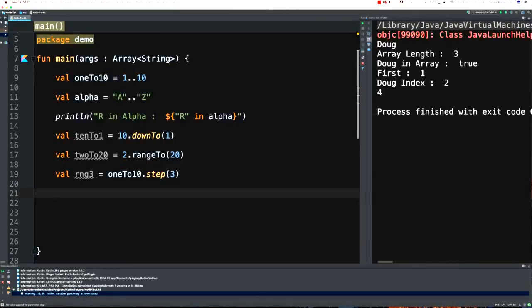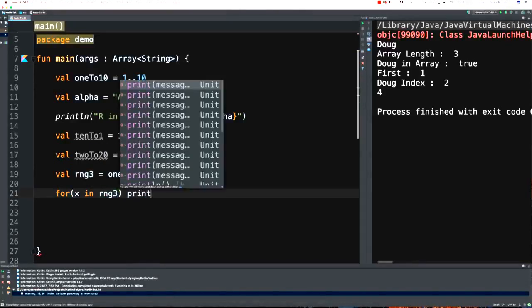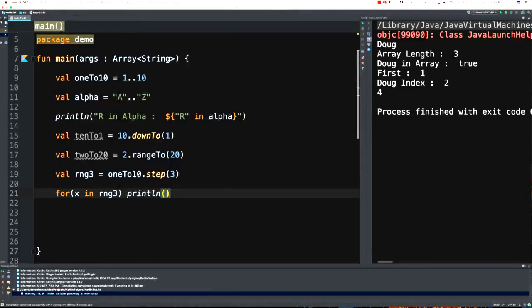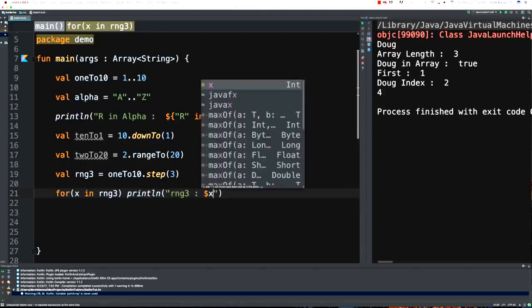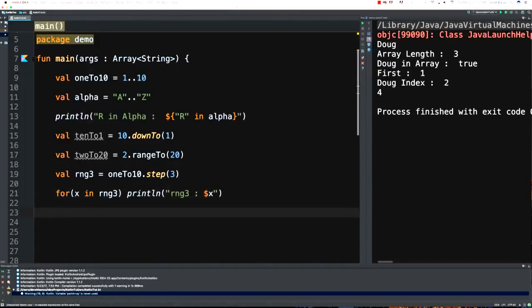We can, of course, cycle through a range and print information out. We could do the same thing with arrays, as you're going to see later on, or you can go back and test this out. So I can go for x in, and we can go range 3, or we could do this with any of the other ones. And we can go println. Just so we can tell what this is, I'm going to go range 3, and then we can go x. And that's going to print out all those different values.